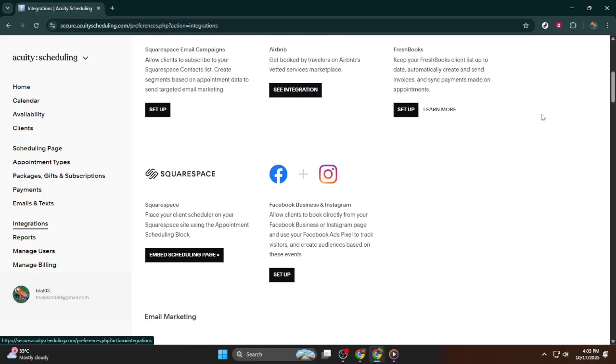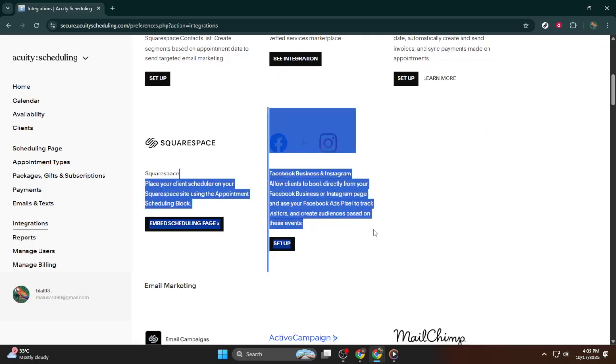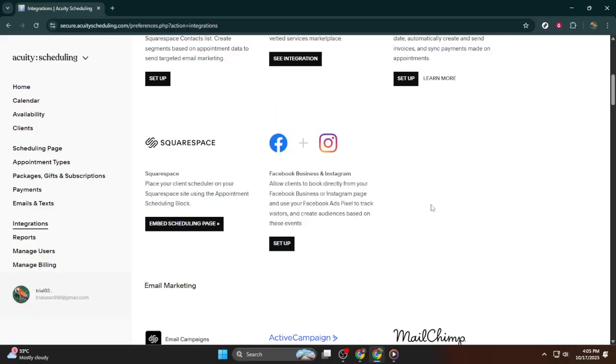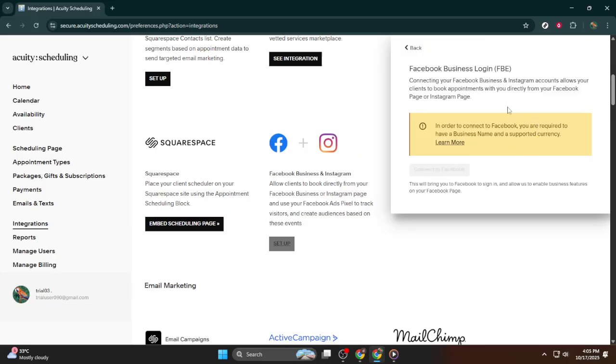When you're in the integrations area, you'll want to locate the option labeled Facebook Business and Instagram. The focus of this integration is to connect your scheduling capabilities with your Meta Business Suite, which encompasses both Facebook and Instagram. So go ahead and click on Setup next to this option. This will initiate the process of combining these powerful tools with your scheduling system.